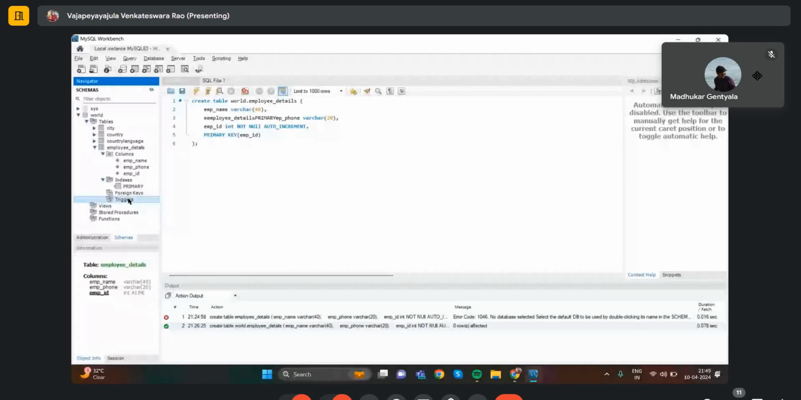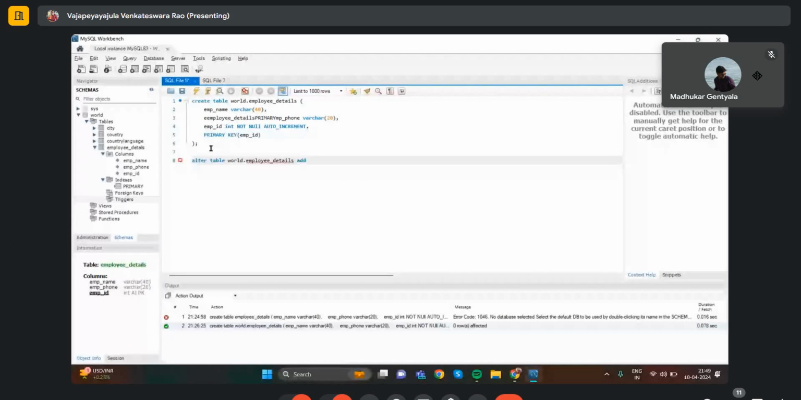Okay, now if you see here, I didn't create the employee email address in this table, right? So if I want to add it, there is another command called alter table world.employee_details add column. What is the column I want to add? employee_email. What is the data type? Varchar of, let's say, 40.